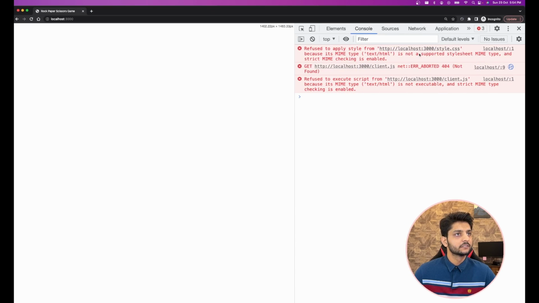it gave me a couple of errors saying style CSS not found and also client.js not found. But I think the HTML loaded, that's why we can see it. That's what we can see in the title here.